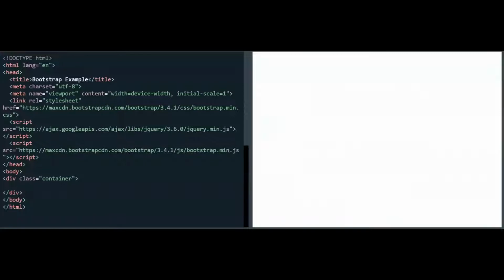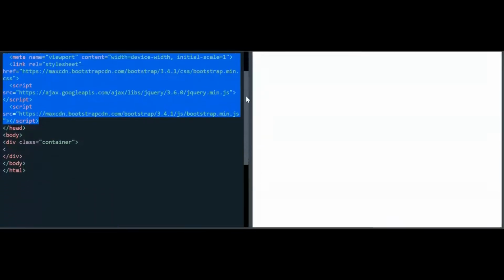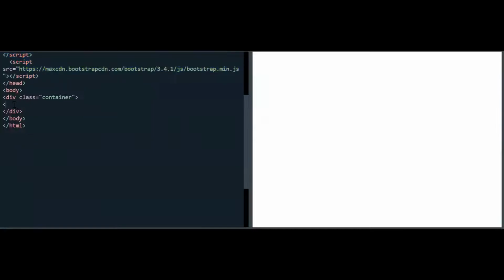So let me clear this off. This is my HTML document, and inside it a div with class equal to container. These are all the HTML and CSS documents that you need to include. I have copied and included the link and the script into the head tag, and inside the body tag I have taken the class container.